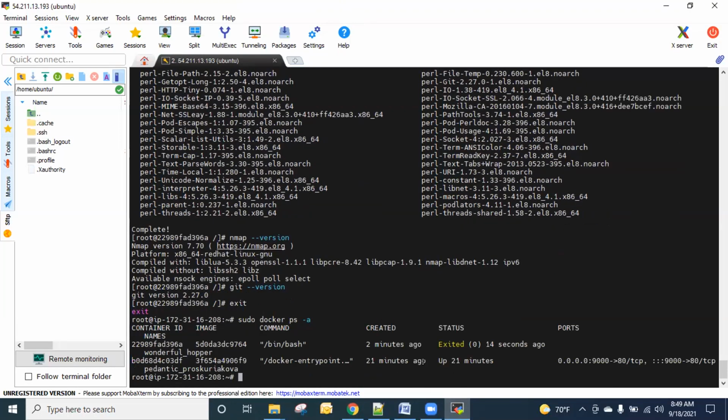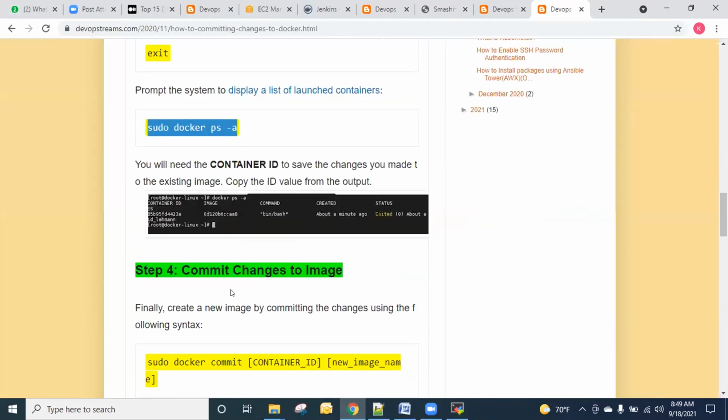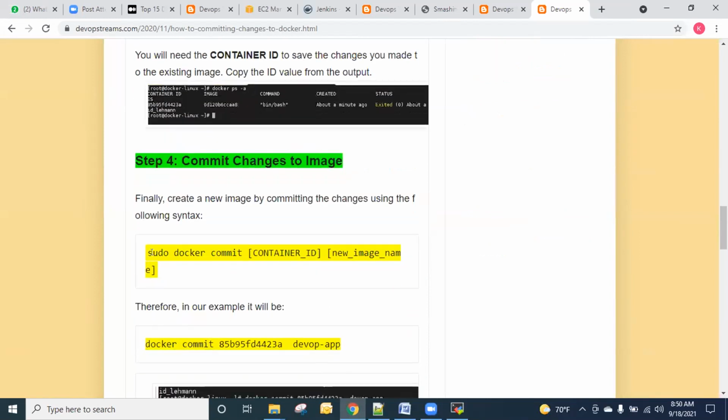You see that? So this is your container now. What we have to do is commit this container, because I already installed my application, nmap and Git, into it. So you come down. I said commit the changes made to the image. This is how to do the command there.